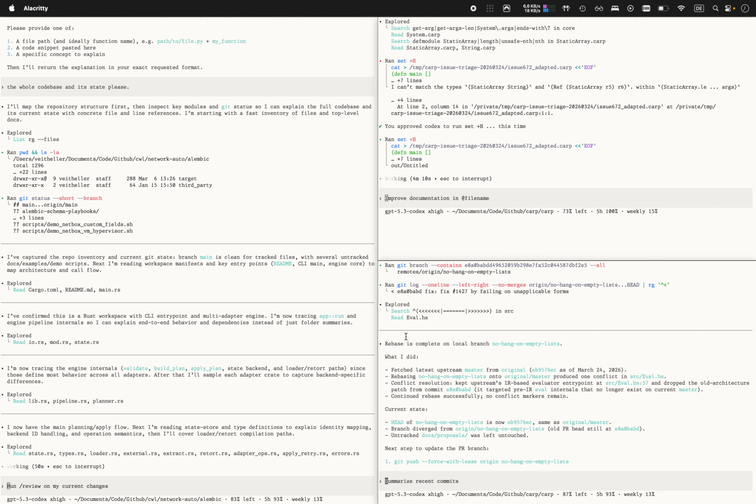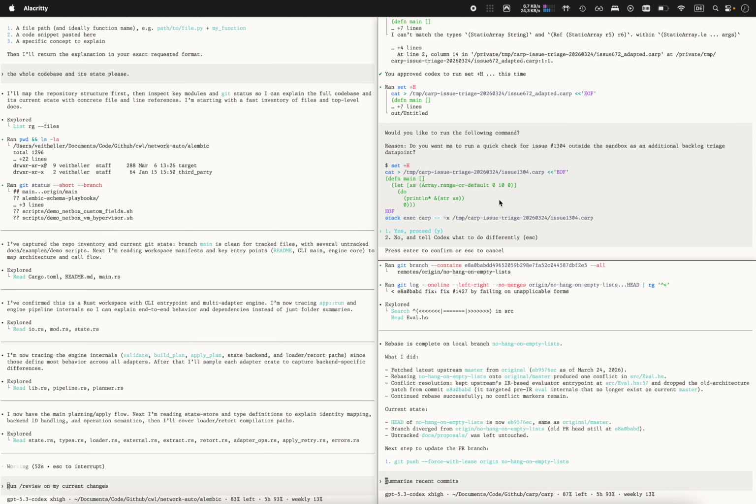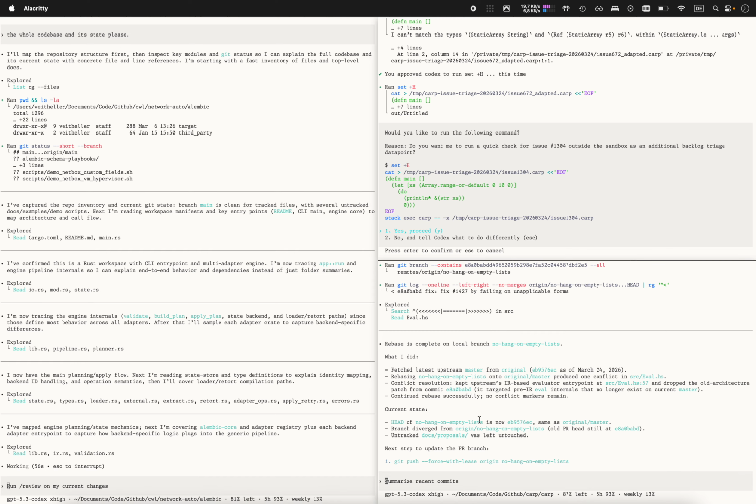So let's look at the rebase. Rebase is complete. I'm going to ignore the others for now. Rebase is complete. It fetched the upstream. It rebased it. Conflict resolution. Dropped the old architecture patch. That's great. Yeah, that seems good.